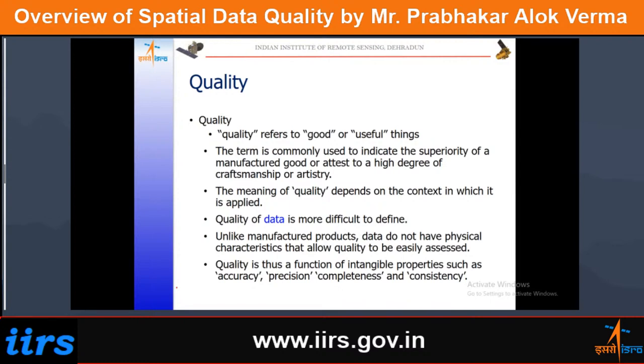So this term indicates the superiority of the material. It can be manufacturing superiority, it can be superiority of the material used for making that particular good. In case of a laptop or mobile phones, quality of processor, display quality. Many things are there. So generally, quality is applied based on the context.